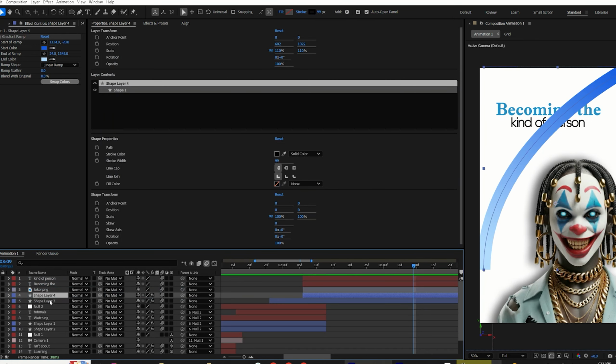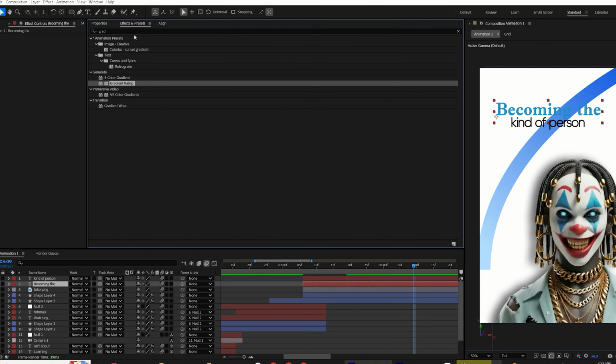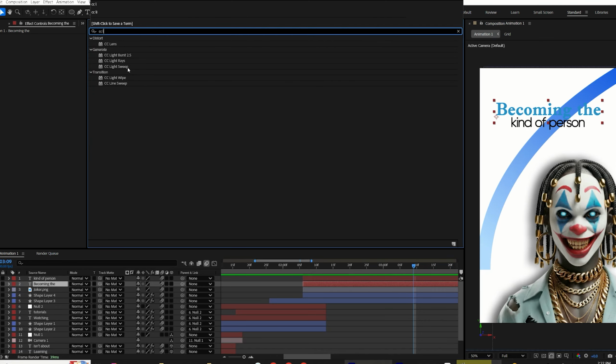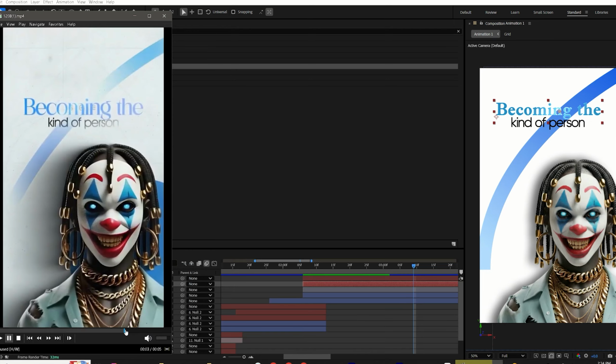Move the shape layer to the bottom side. Select the text layer, go to the Effects panel and search for the CC Light effect. Apply it to the shape layer and then change the CC Light properties. Change its values, change its angle, increase its width. Now it's time for the text animation.